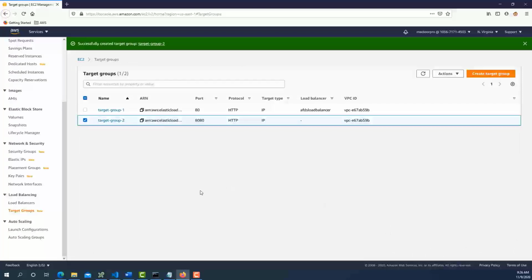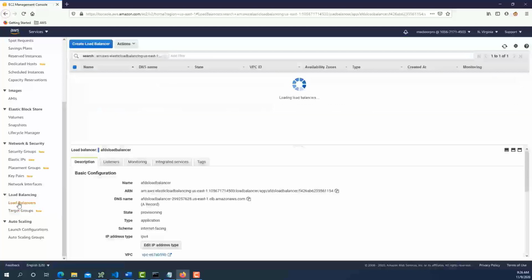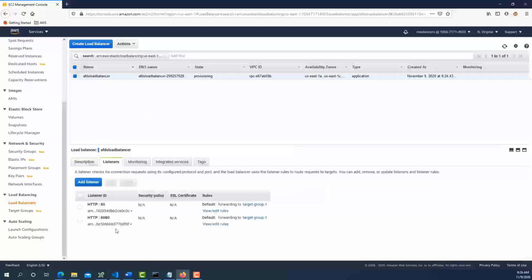This is a second target group set up, and I need to now register this against my load balancer. So I'll swap back to load balancers, and I can see here my load balancer is still provisioning. Here under listeners, I can see the two listeners, and I can see that right now both of these are specified to go to target group 1. I'm going to find the target group that references port 8080.